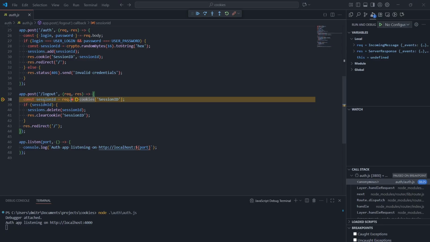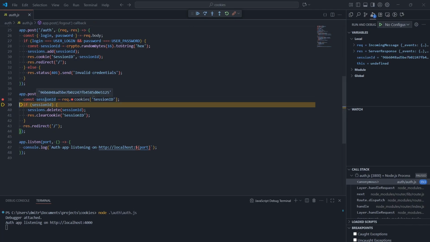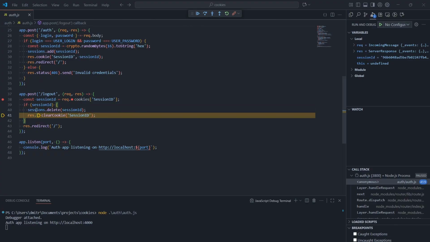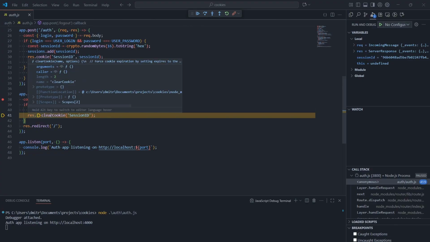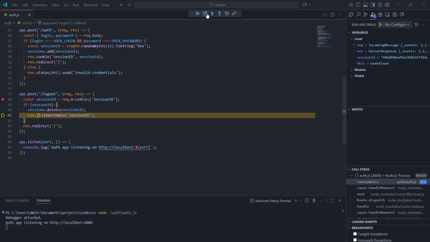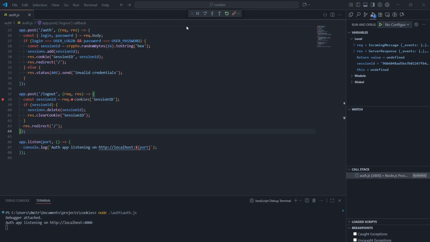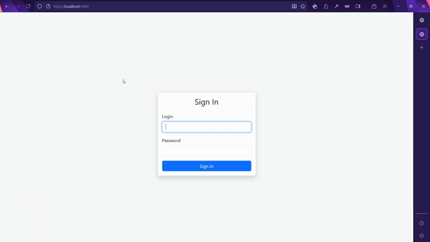Logout. Okay, session ID from cookies. It's our session ID. We have it. And our database contains only one session ID right now, and this is the same ID. After that, sessions are empty. And we clear the cookie from storage, from the browser. Okay, and now let's update this page.